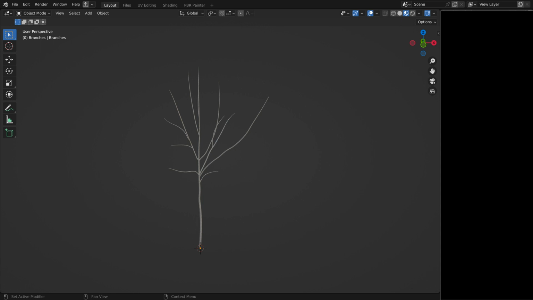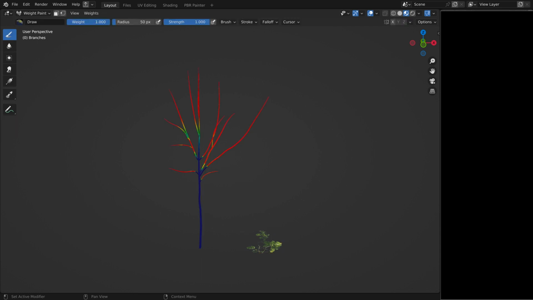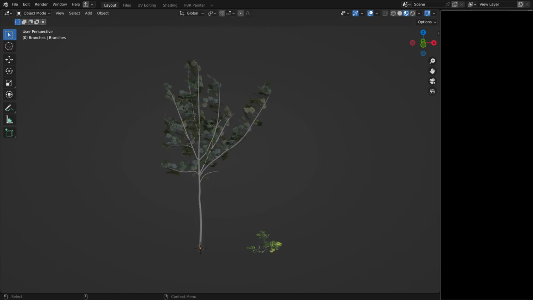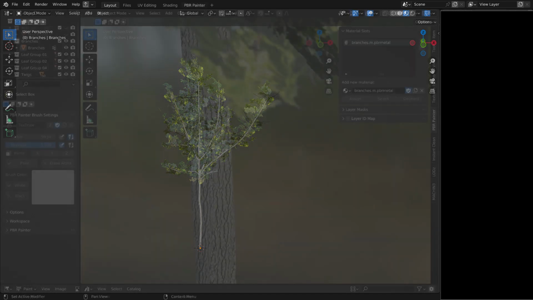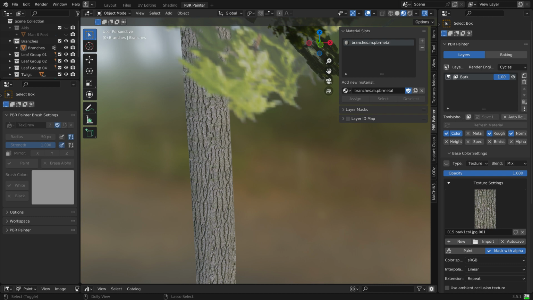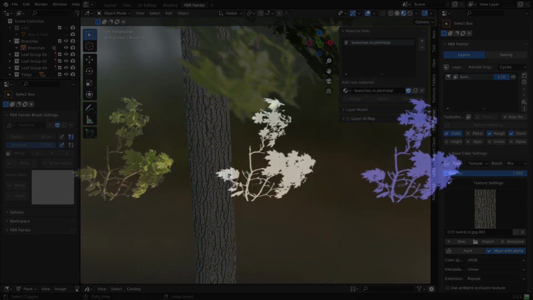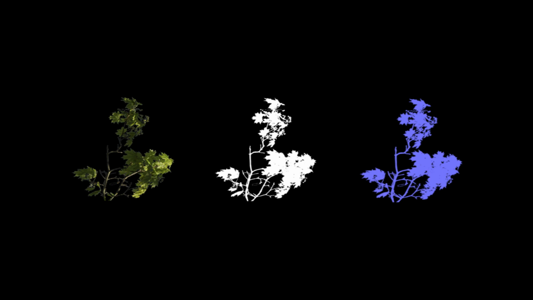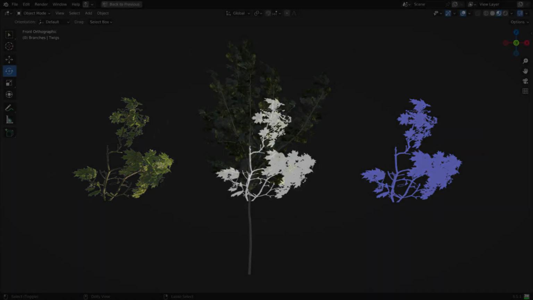With the branches complete, we will add the leaves as images as planes. We will use weight painting to determine where the leaves will be placed. Then add the leaves using Blender's particle system. We will texture the trunk using PBR Painter. We will generate the texture files for the leaves using Bake Wrangler's Bake Node Editor, and use GIMP to combine the textures to create the parameters file.